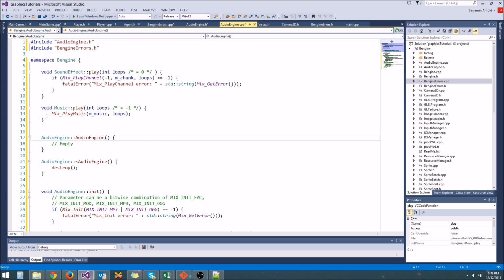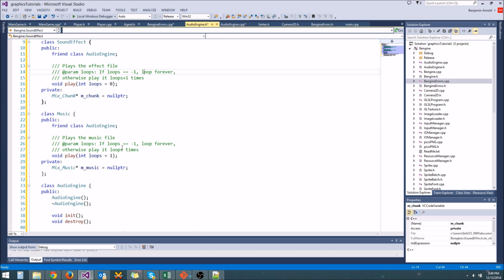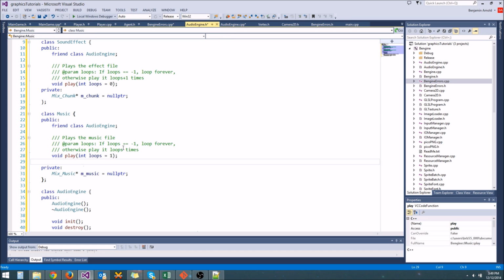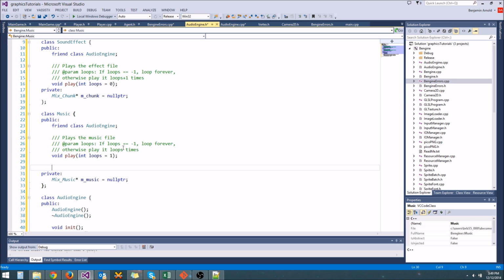Now, music is special in that only one music can be playing at a time. So if you want to play a new music, it's going to overwrite the current music that is currently playing. So what we can do is we want to be able to stop and pause music, unlike sound effects. I mean, you may want to stop and pause sound effects, but it's much easier to do with music, and it's much more common to actually need it for music. And so what we could do is we could say void pause, and void stop, and void resume.